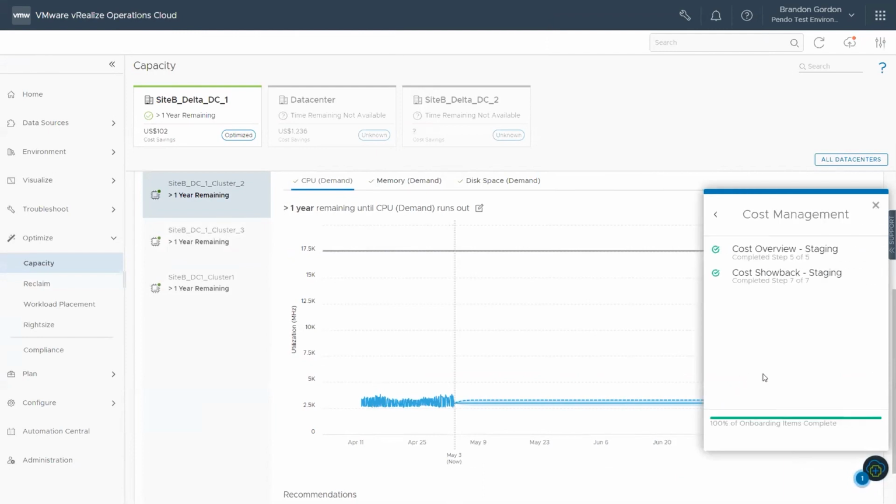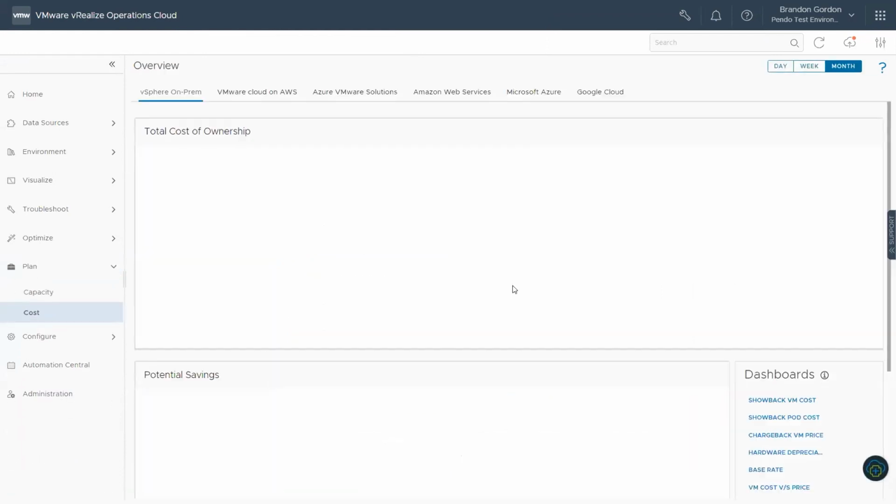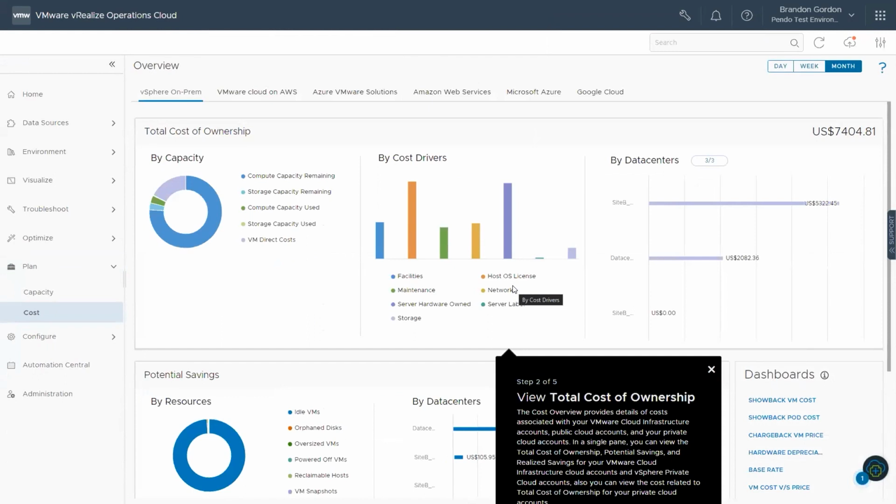Let me switch over and show you the other 2 real quick. Under cost management, these are the other 2 ones. We have cost overview and cost showback. Anybody that knows me, knows that cost is a very important subject. This helps you look at the cost of the environment and shows you the important details. This one's showing the cost management page.